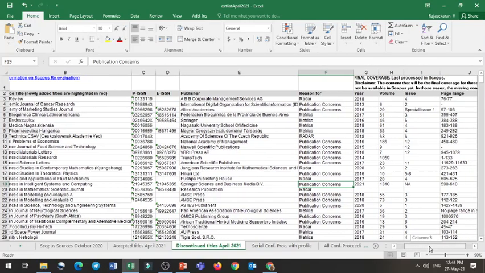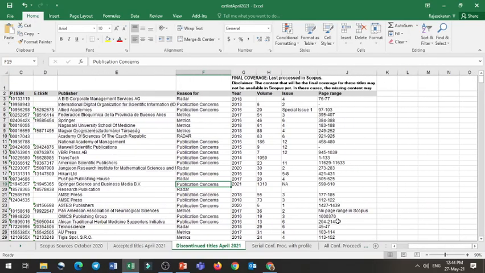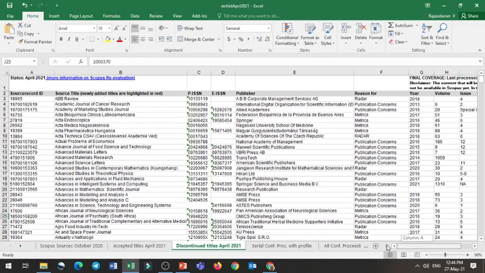And here you can see the page range. Look at this journal, for example. Look at the page number. Almost 1 lakh plus pages they had. So obviously they could have been absolutely predatory journals. So they have removed them. So please have a look at all the list.